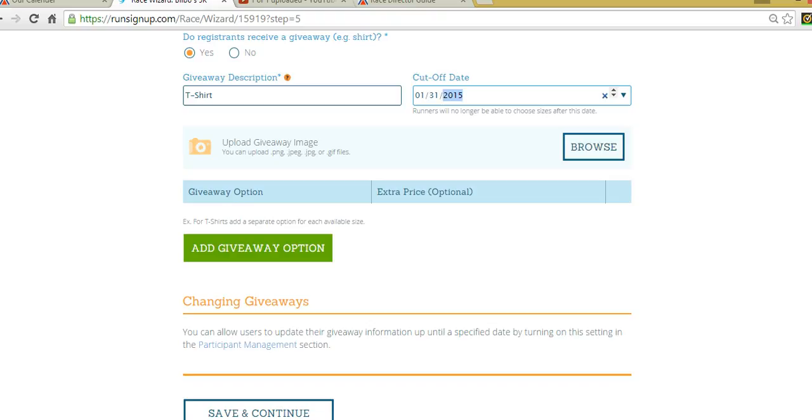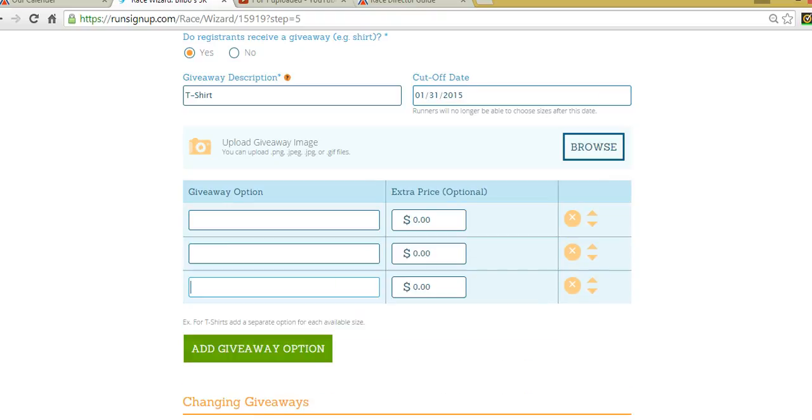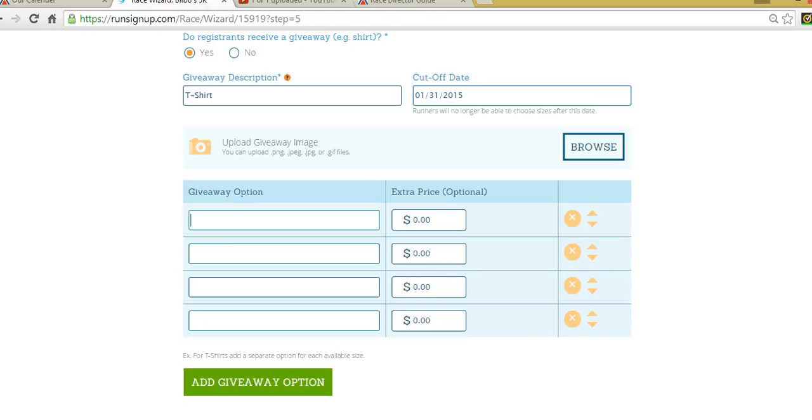01/31/2015 image here. And then if you just want to give them basic little options, let's say you limit it to ages 1 to 10, and you don't want to give them all the options, you can give them youth small, youth medium, youth large, and then adult small, and you can just give them those options if you want to do that.